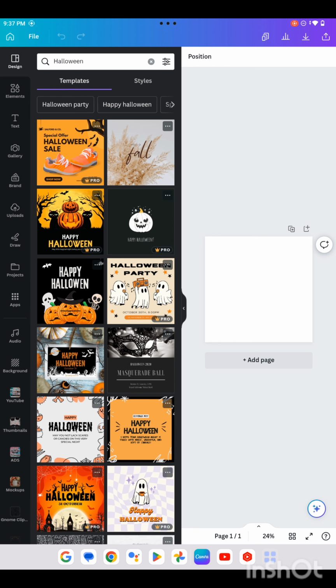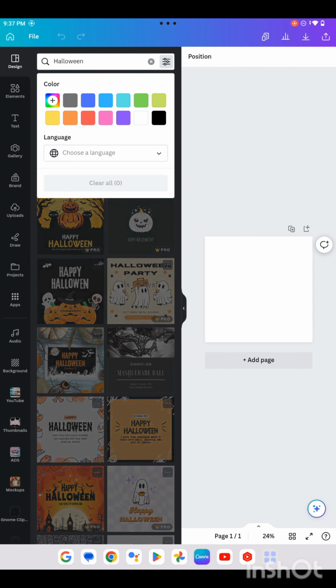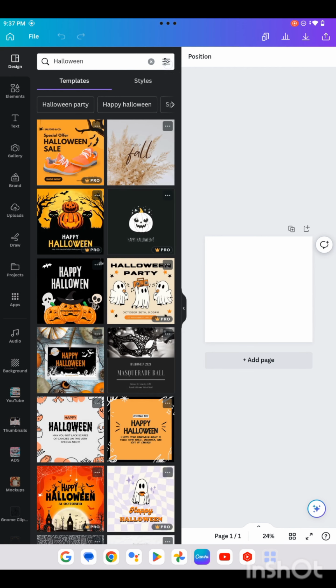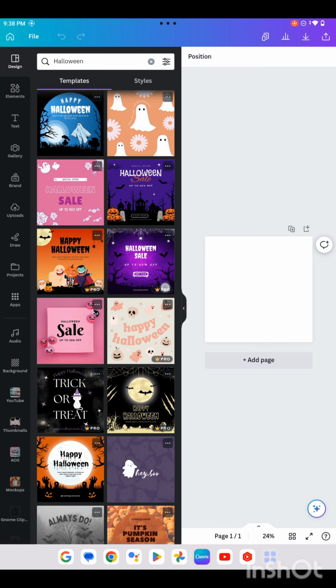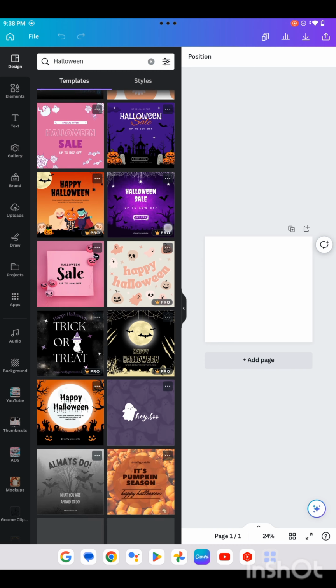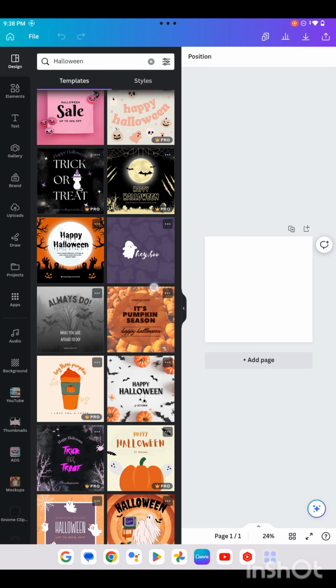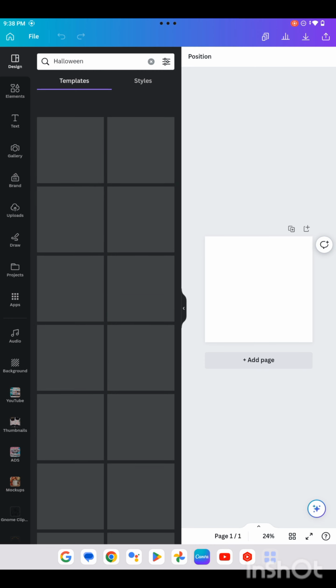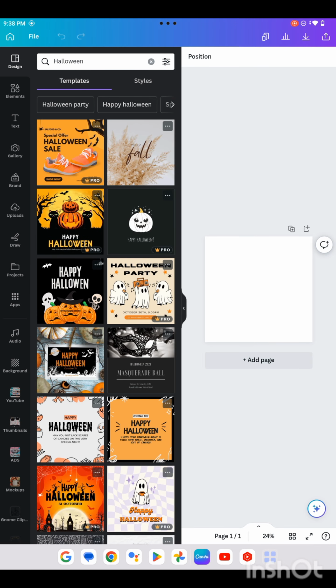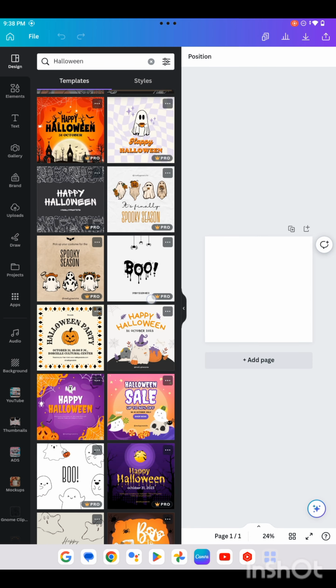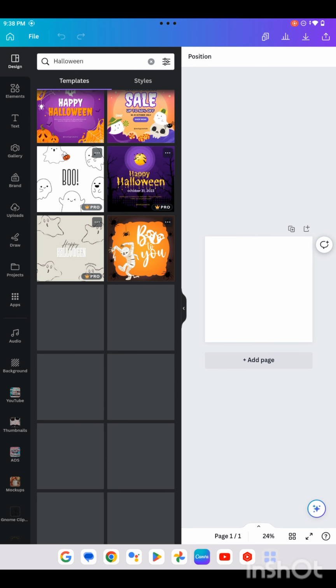What we're going to do is choose one where we like the look of it, but we're going to remove a lot of the elements and add our own in. So that's why I call it remixing. I'm going to just scroll through until I find one that I like. We're going for a black and white spooky theme. As you can see, they have several different ones that you can choose from. You can play around with it.